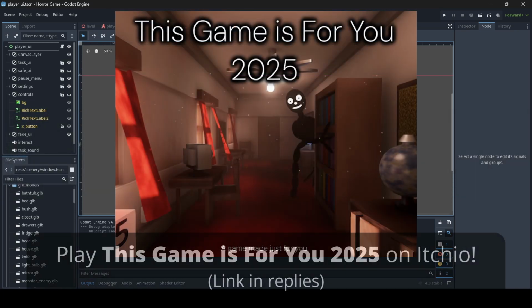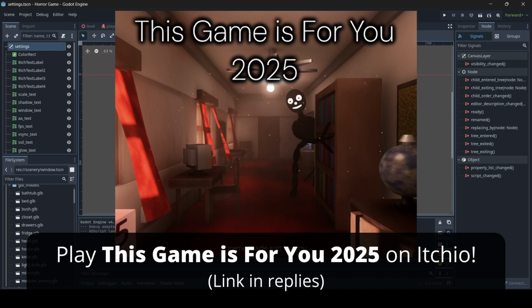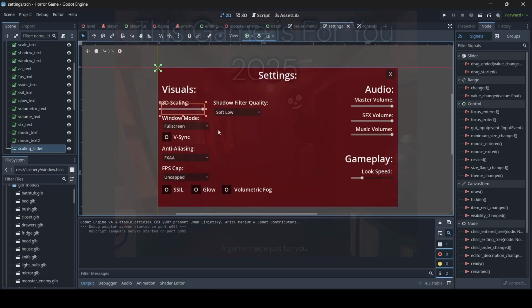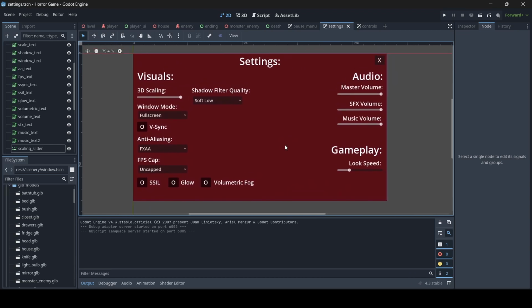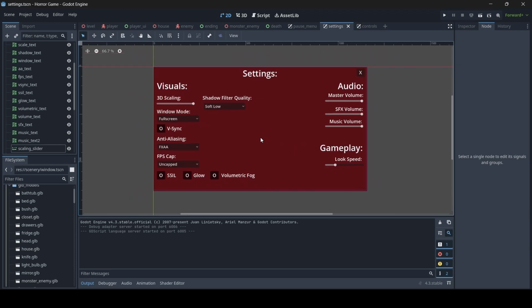So in the last part we worked on the settings menu. Now we haven't done the coding for it yet, but that is something we are going to be working on in this part. So that's actually the thing we're going to be starting off with. And then another thing which I want to do is make the main menu. So yeah, let's get right to it.